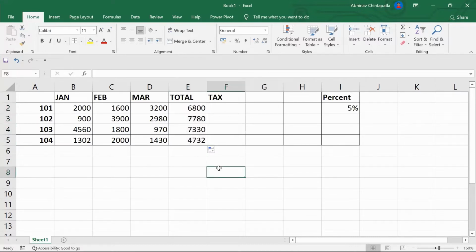Now how did this happen? This is because of relative referencing. Right now it's B2, C2, D2. The moment it goes to the next row, it'll be B3, C3, D3. Then it'll be B4, C4, D4, then B5, C5, D5. So it's referencing relatively, changing with respect to the prior one.